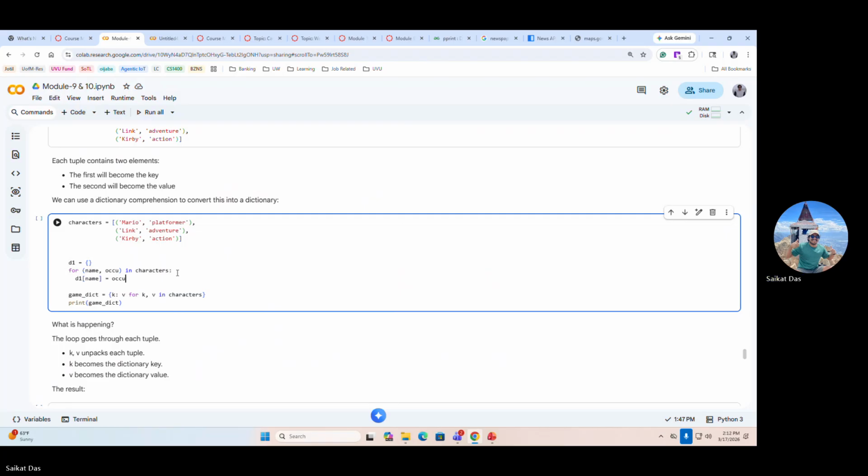We're writing the same thing here. For whatever it is in the characters, there are two items. It shows key and value, and you're writing key colon value for the dictionary. Here's the dictionary with the curly braces. This is the dictionary comprehension for the creation.